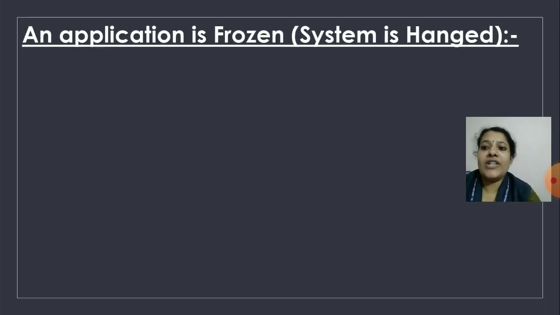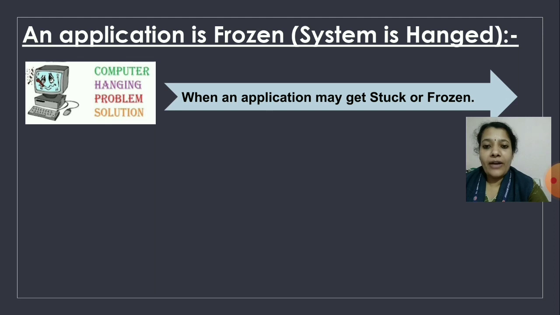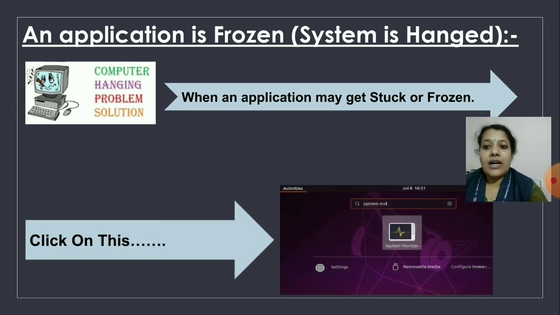Next, an application is frozen. What is that? Application is frozen means sometimes when we are working with some applications, suddenly it gets hanged. We call that an application is frozen. At that time, what do we have to do? We need to click on system monitor. Hanging means we cannot even move the mouse, the pointer will not be shown, and sometimes keys also will not work. But most of the time keys will be working.